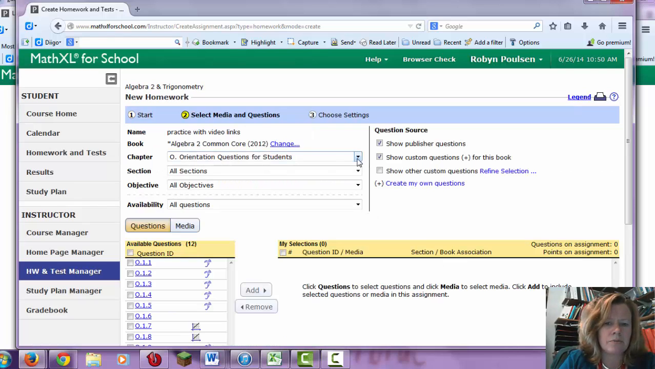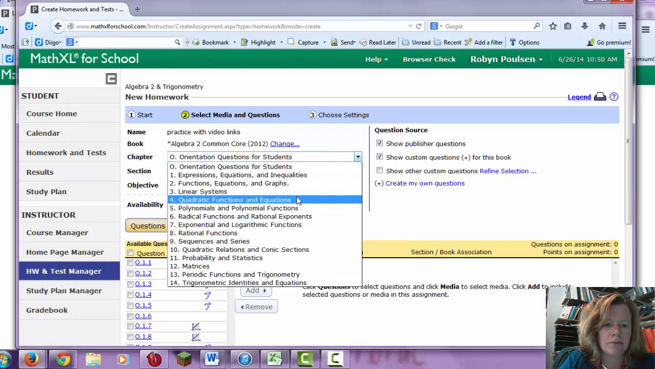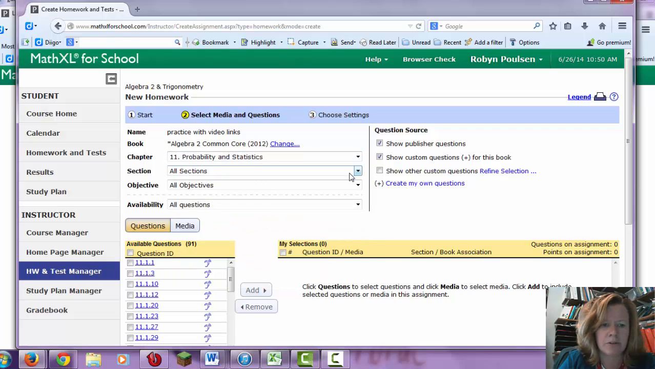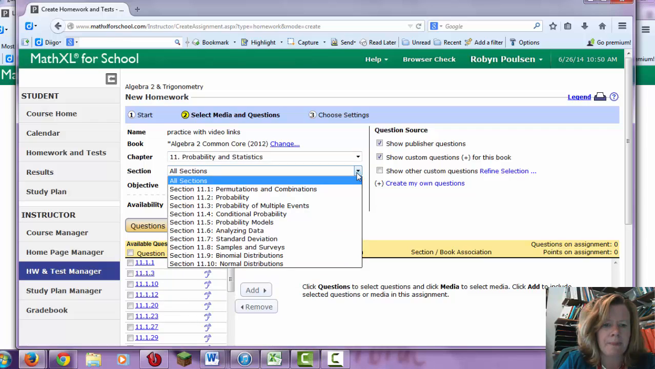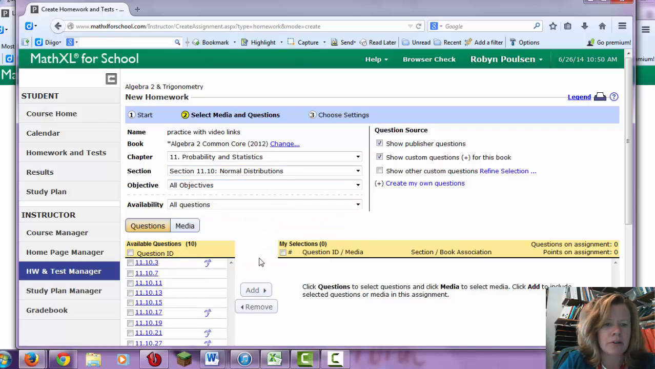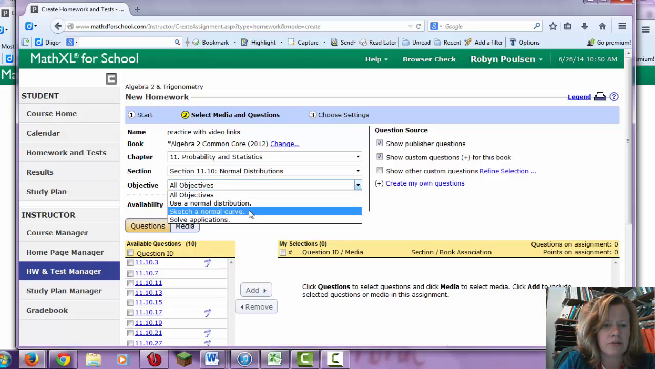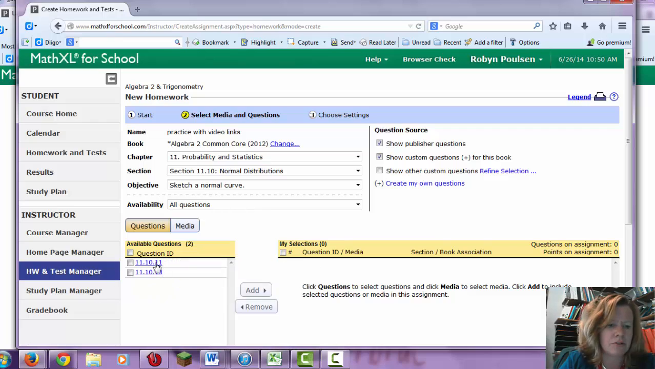And, you know, we could pretend to choose some questions. My last chapter was in probability and statistics, I think, so those would be the easiest videos for me to find. I don't know, maybe normal distributions. Now, and you can choose objectives too. I tend not to. What that does is it just lowers the number of actual questions.